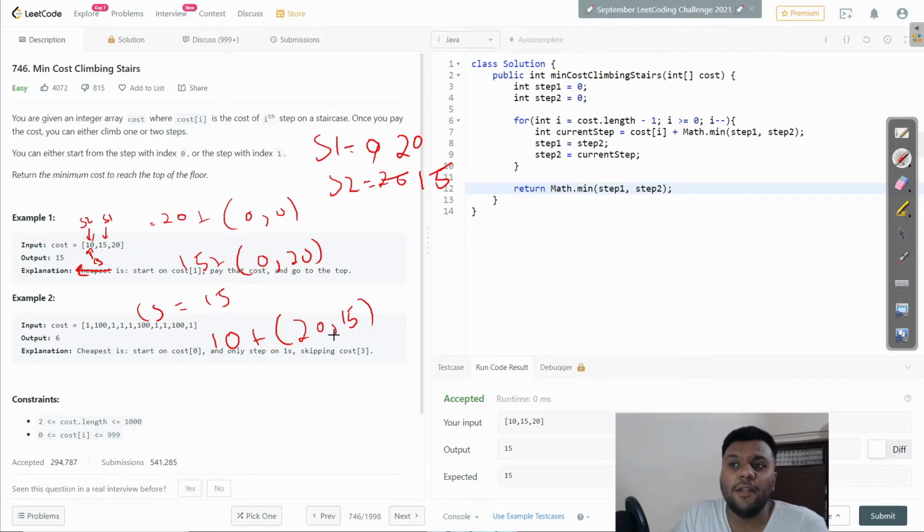So it will get the minimum value. The minimum value will be 15, but it is 25. The current step is 25. Okay, so what will happen? The step 1 value will update, and step 2 will update. So the step 1 value will become 15, and this value will become 25.